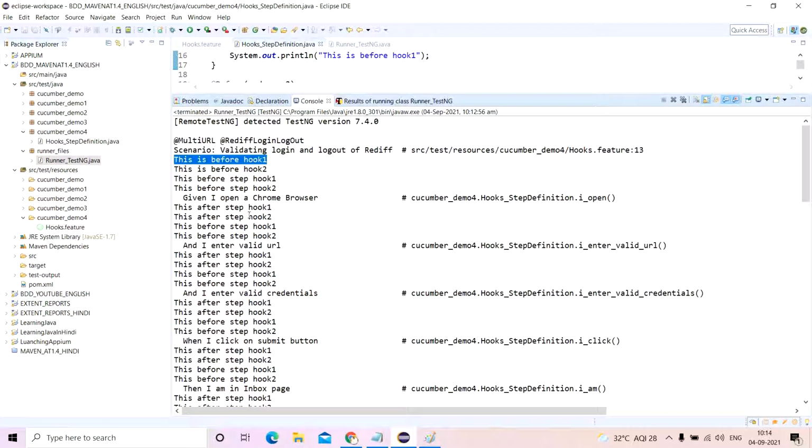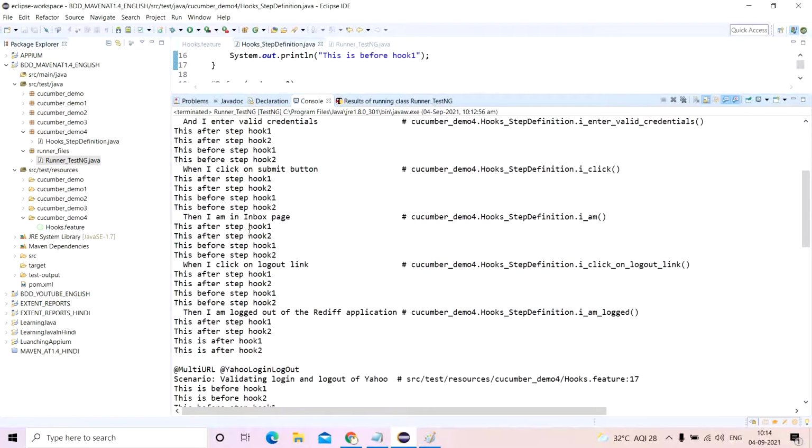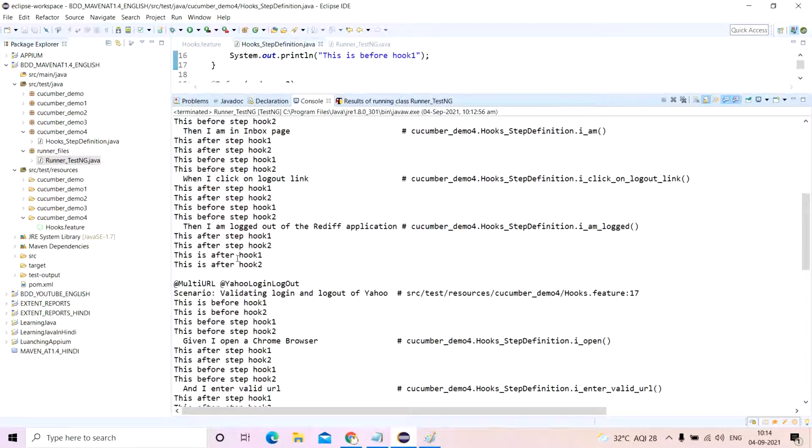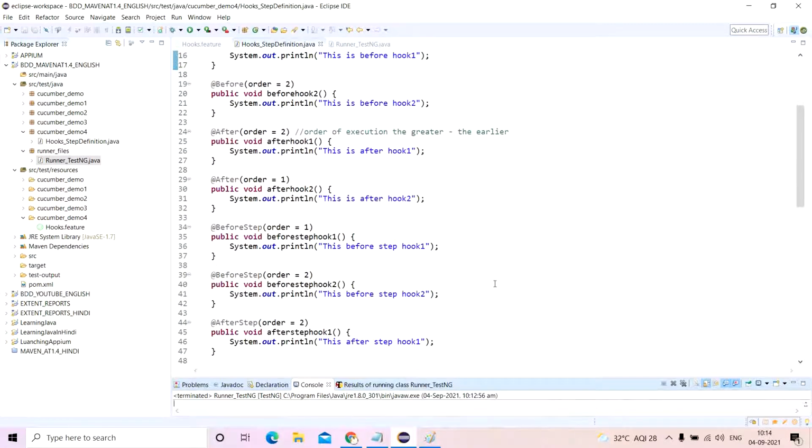Similarly, they'll ask you, what about the after hook? See, in this particular case, after step hook will get executed first, followed by the after hook, because this is after the scenario. So try and understand, first that step will get executed, then only this will get executed. So this is a very common interview question and they try to confuse you, but just use your logic. It's not that difficult, it's very simple. Okay, people do tend to ask this thing.